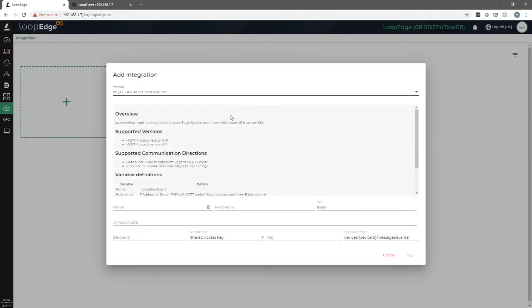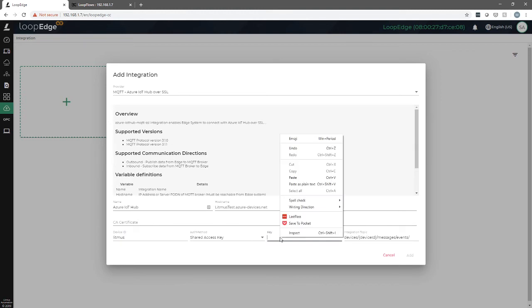And we give you a screen that then allows you a step-by-step guide into what information you have to provide. So first, we'll give it a name, and we'll call it Azure IoT Hub. And we'll need the host name of your Azure IoT Hub. In our case, it's litmus test dot azure devices dot net. Port will remain 883. You will need the device ID, and this is a device ID in your IoT hub. And you'll need the shared access key, which I'll paste in here.